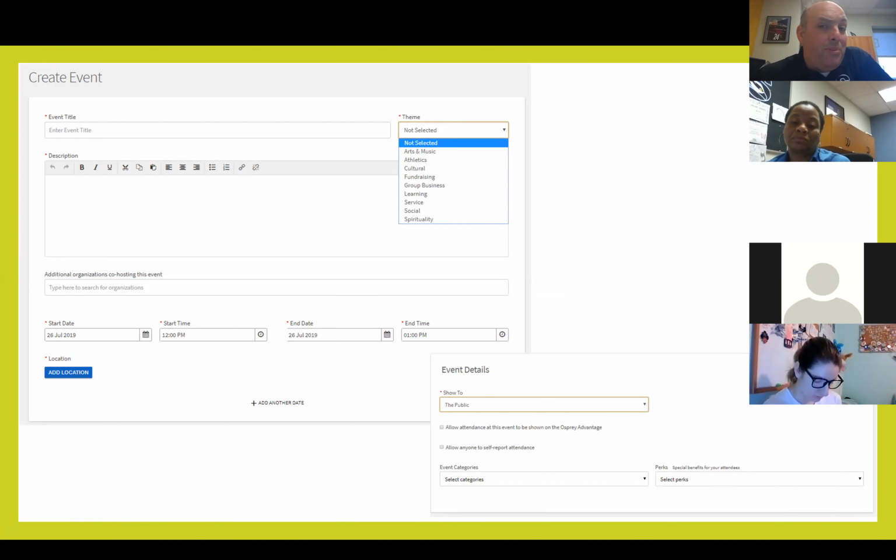There's themes. Themes are very important because they're going to allow the predictive technology of the site to deliver your events to people who might be interested. So make sure you're selecting arts, athletics, fundraising, service, whatever it is. Put in your description, your event title, your date, your time, all the quick event details that obviously you know what they are.